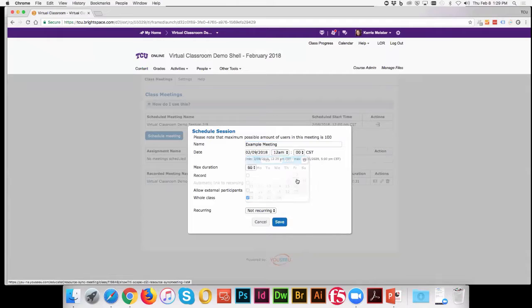I'm going to do mine for tomorrow at 10 a.m. And notice that the default is Central because that is our official TCU time zone. You can set your max duration anywhere from 15, 30, 60, 75 to 90 minutes. I typically like to overshoot it because it would be a bummer to be cut off. So I typically go for 90 minutes always, just because, you might as well. But if you want to keep it to very short and sweet segments, go for it.